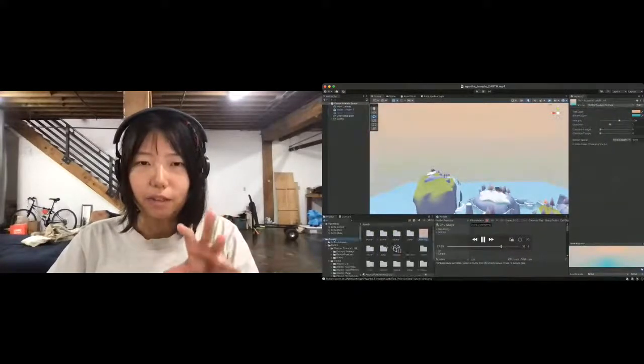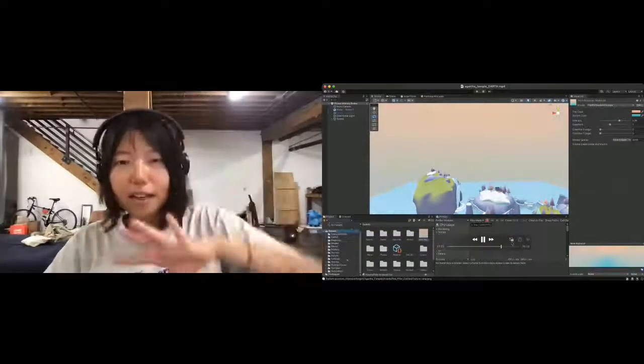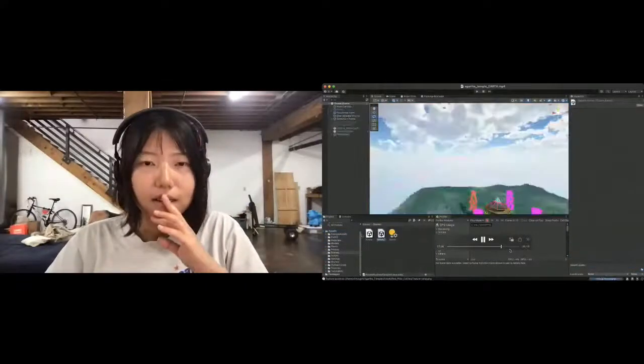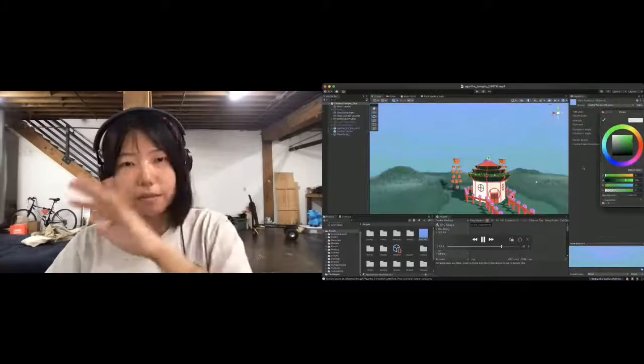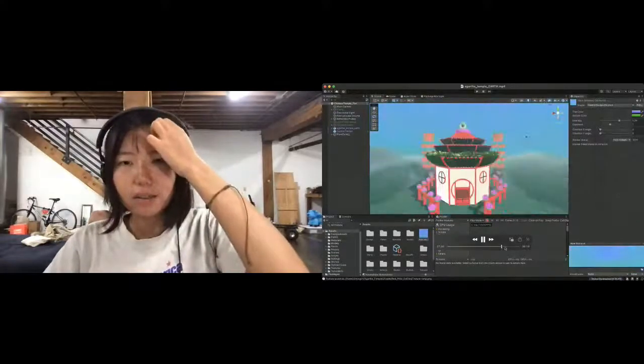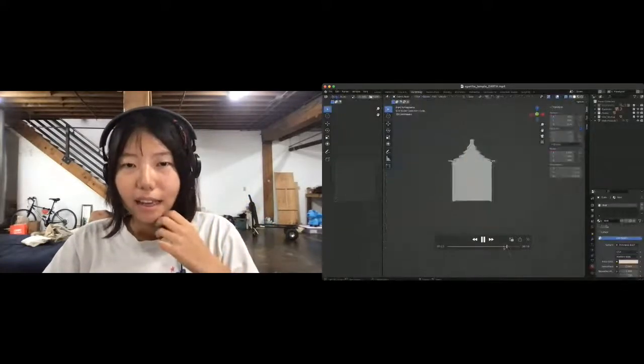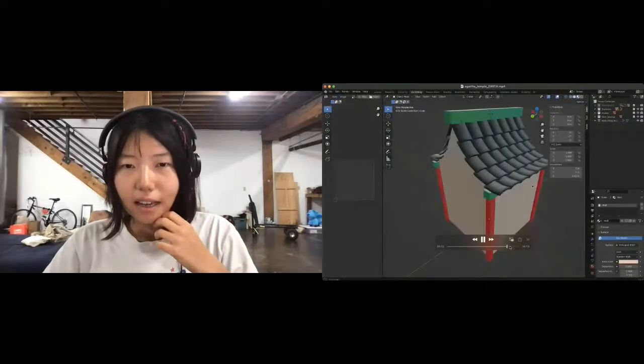I wanted to find a good sky gradient asset, and then looking for some water ripple shader. So yeah, and this part.